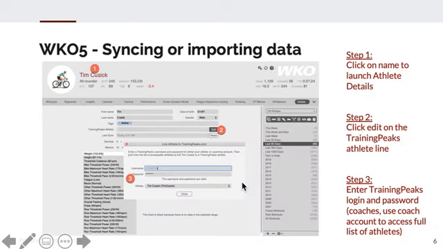Now, an important first step is how do you get data into WKO5? If you've just downloaded WKO, it's a pretty simple process. In the initial install, it will actually ask you if you want to sync. If you did not go through that process, all you need to do is click on your name, and that will open this athlete details page here, TrainingPeaks athlete line. Just click on edit. It'll produce this little UI. Put in your TrainingPeaks credentials. It will validate. This little line here says username is validated. And then you can select the athlete.